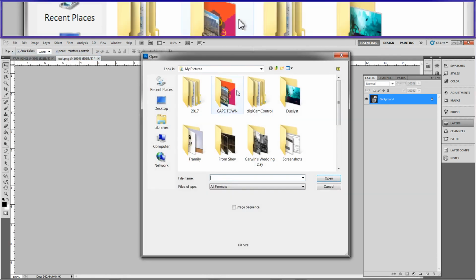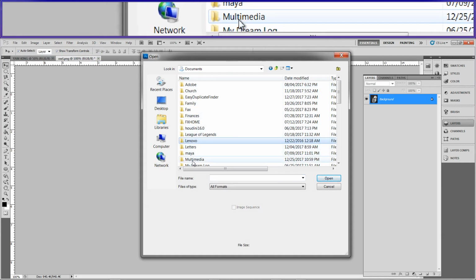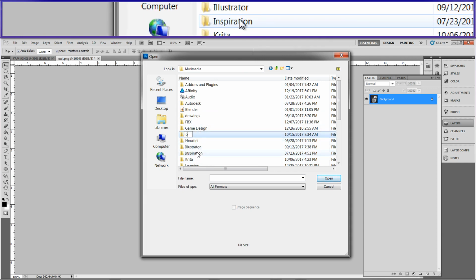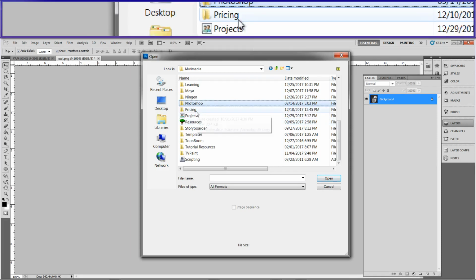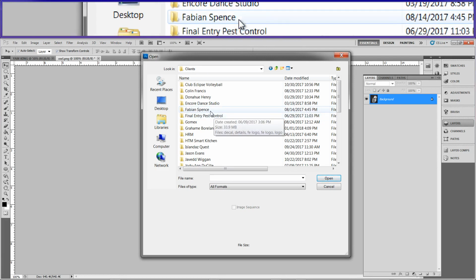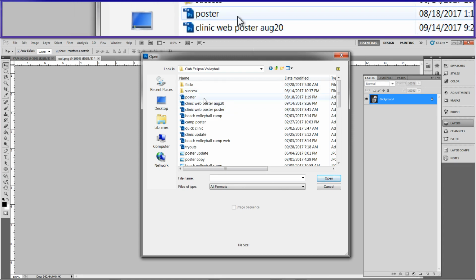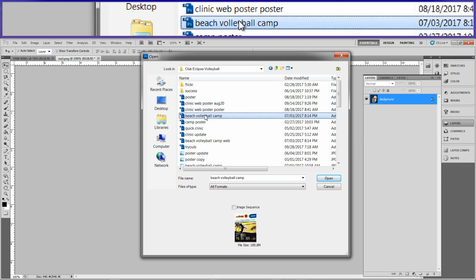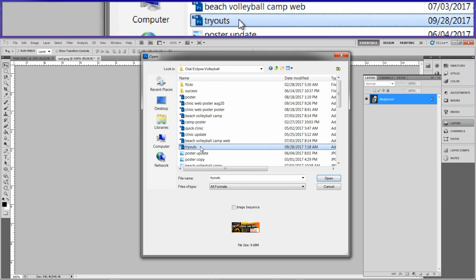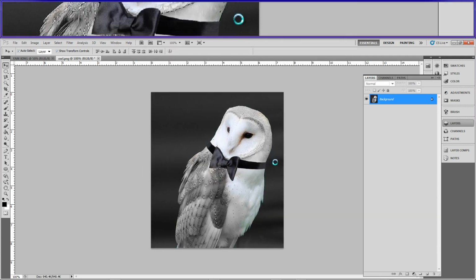So let's say somebody says, okay, all right, let me look in one of my folders. Multimedia, clients, or projects, clients. All right, let's try this one. Tryouts, yeah. Let's try this one. So this one I did last year, Photoshop.